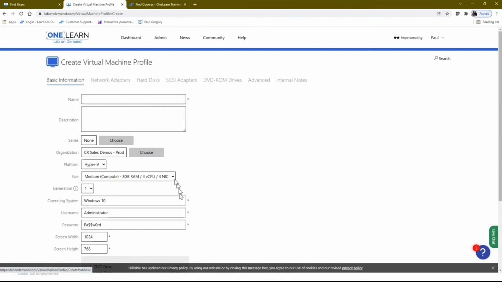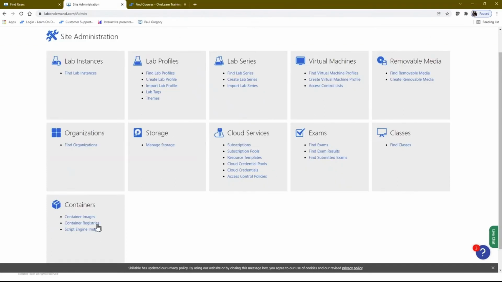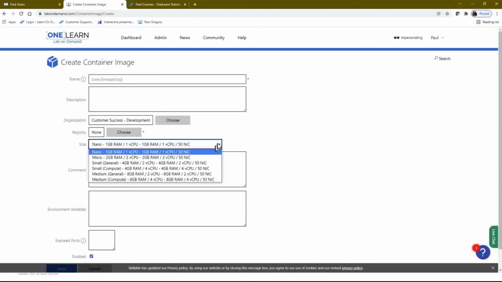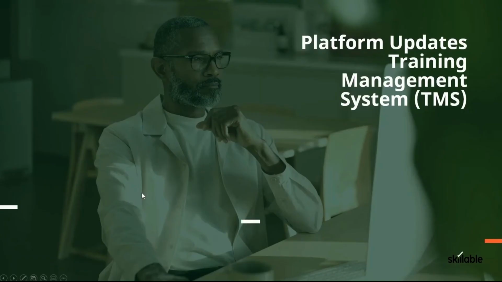Again, if I go back to, say, containers, and I was to go and create a container image, even though it has NICs at the end, we don't actually pay any attention to that. It's not relevant. So we're just going to jump across to the TMS if there are no more questions.